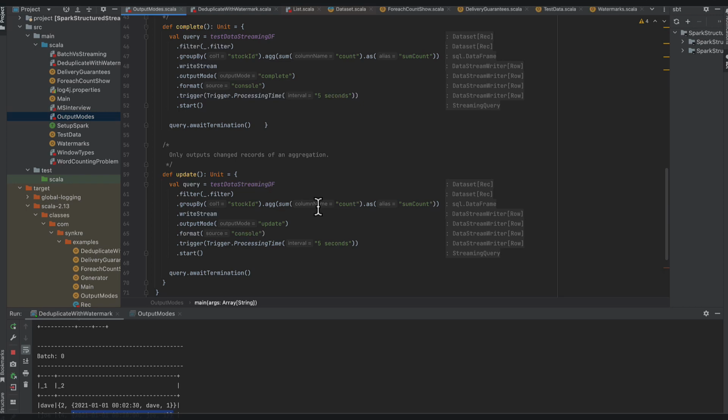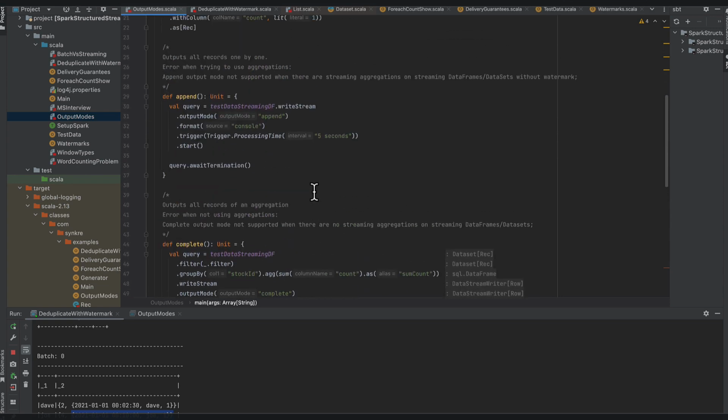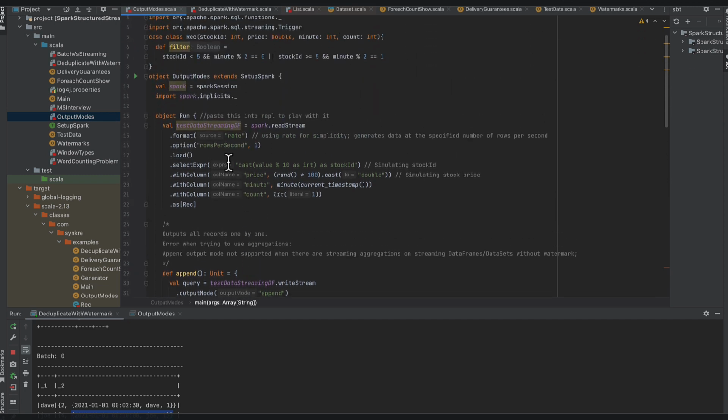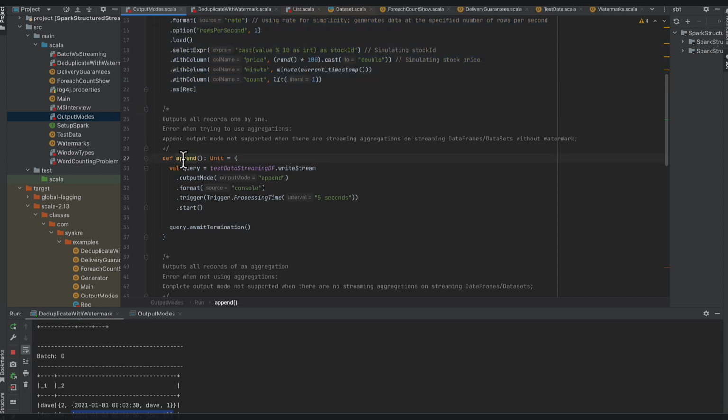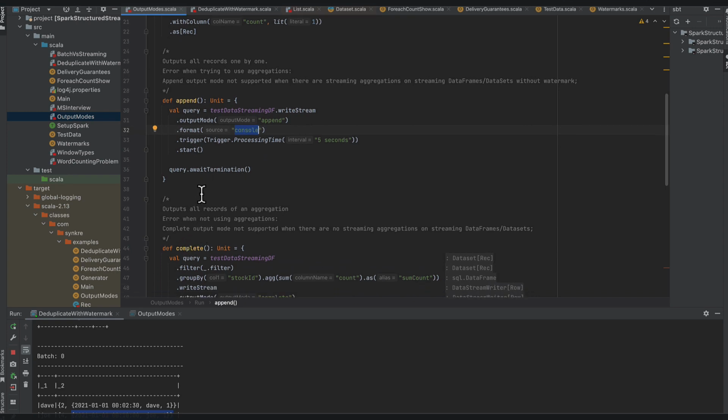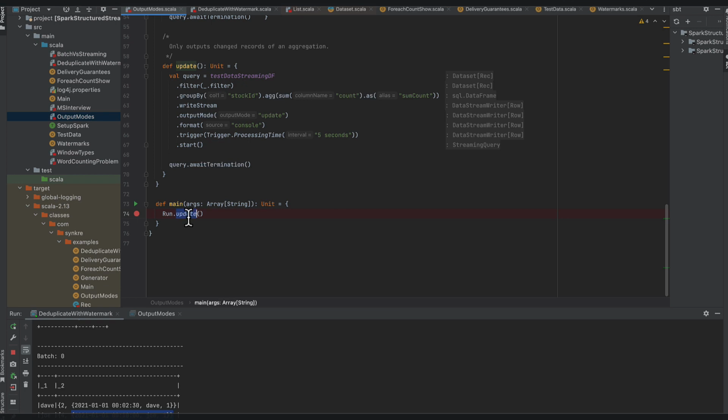In this video, I would like to demonstrate how the different output modes of Spark structured streaming differ. The first one is append. Append is the simplest. For simplicity, I'm just using an array to generate records. Here I'm using append, and I'm using the console sink, so it's just going to put out the records one by one. So let's do append first.